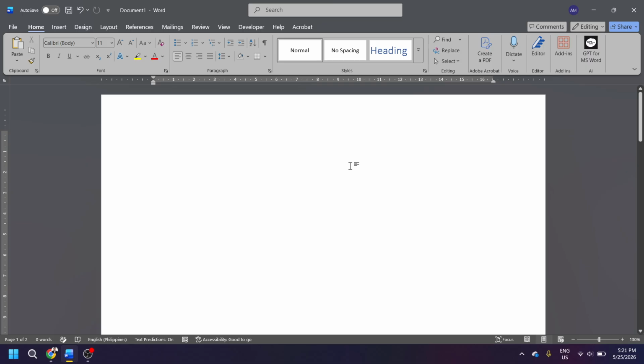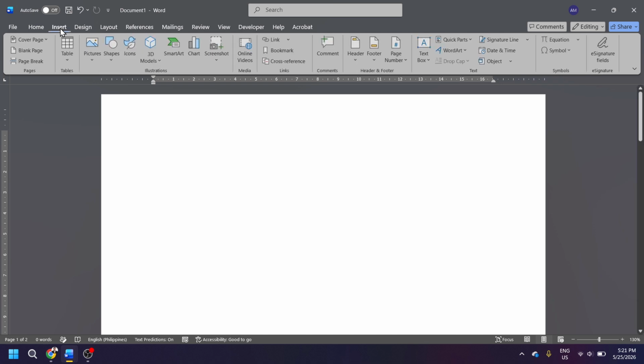Head up to the ribbon at the top of Word and open the Insert tab. This tab is where Word keeps tools for adding content beyond plain text, like pictures, tables, and, in our case, symbols. If you don't see the ribbon, expand it so you can access the full set of commands.